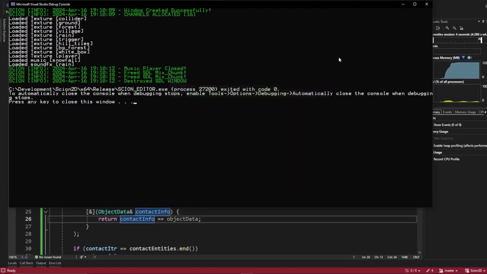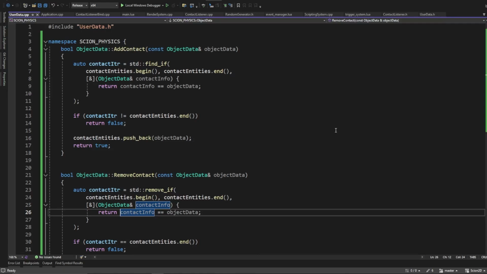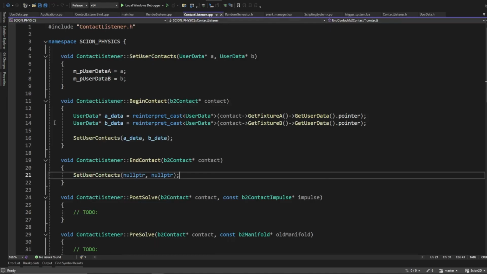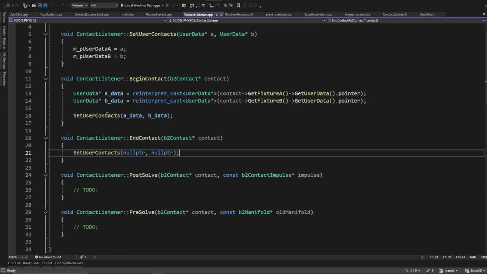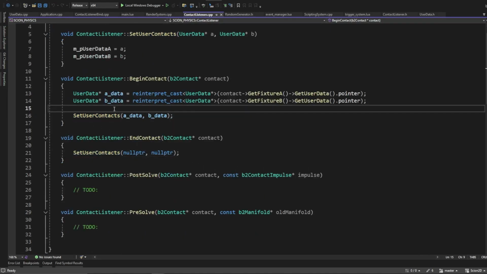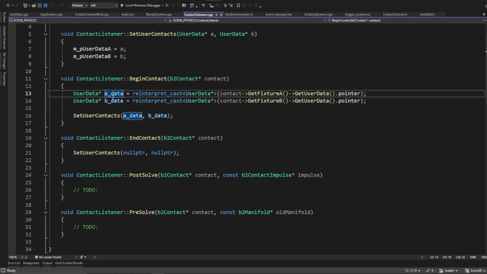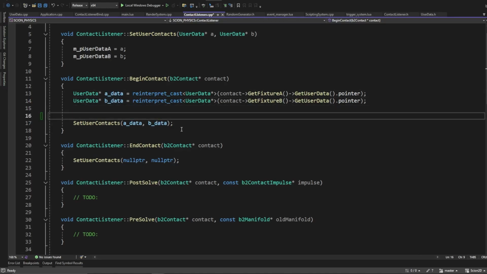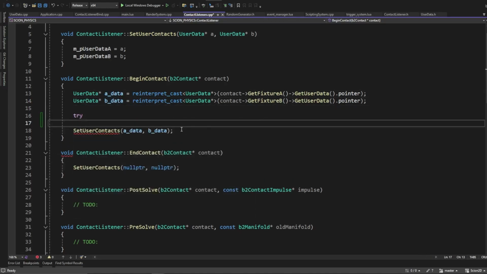All right, so it built, that's good. Now we actually have to go to our contact listener and make some adjustments in there. We're going to do everything the same here. However, now we need to get the object data from this user data here. So we need to do an any_cast, but I'm going to put it in a try catch block.